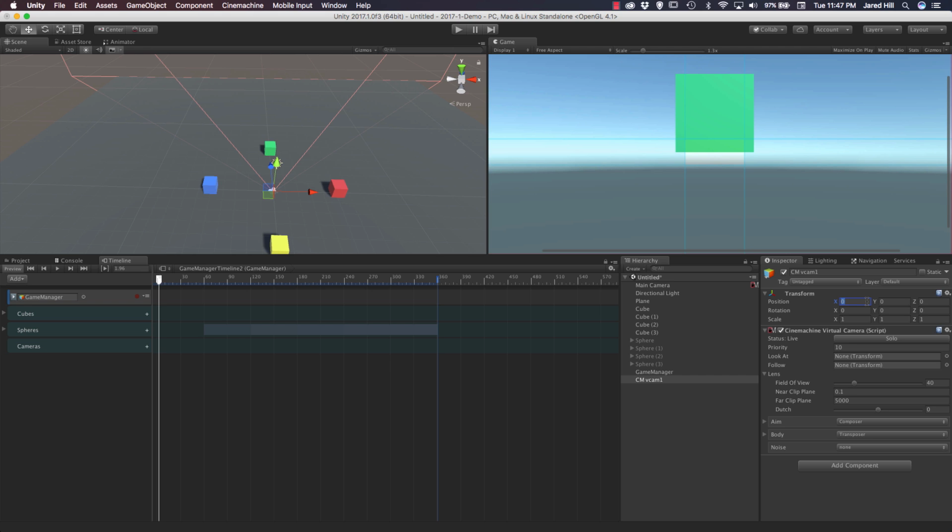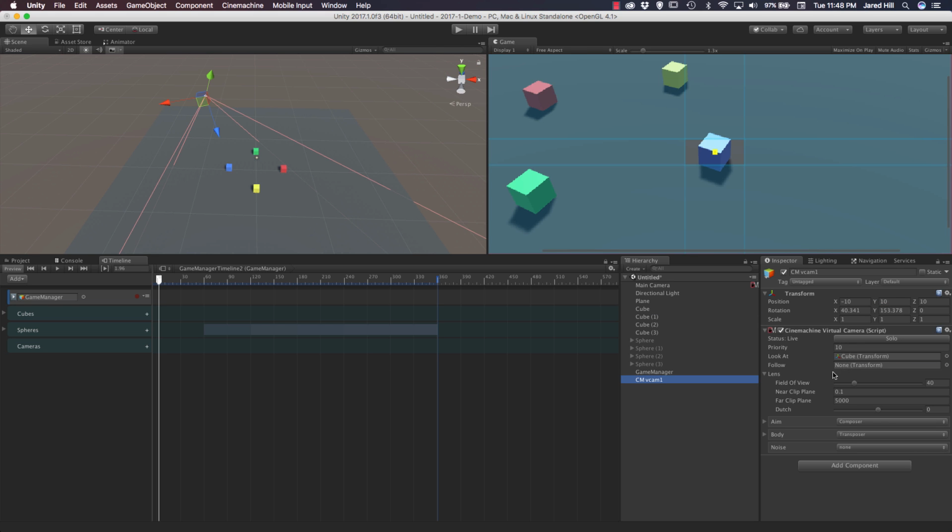So I need an X value of -10, and I'm going to need a Z value of 10. So that moves it into our camera, or into our corner, and now I'm going to give it a Y value of 10 as well. Currently, we don't actually have a target set for this guy though, so we can just look inside of our inspector, and we have a look at value here, so we can just drag in our first cube for our look at.